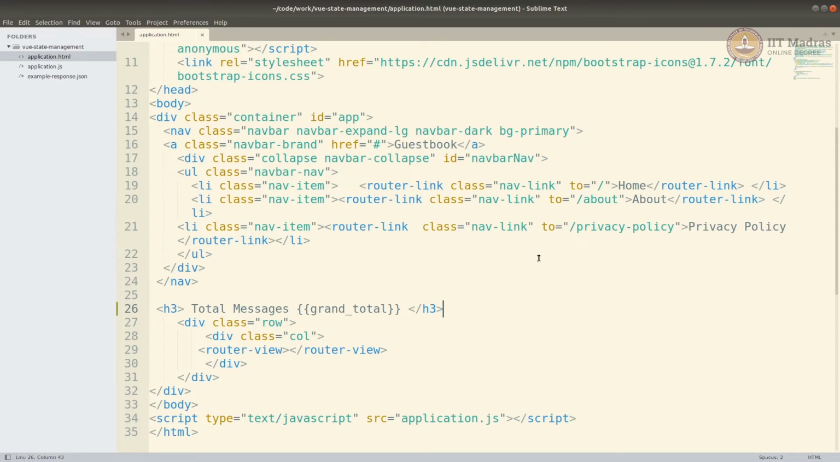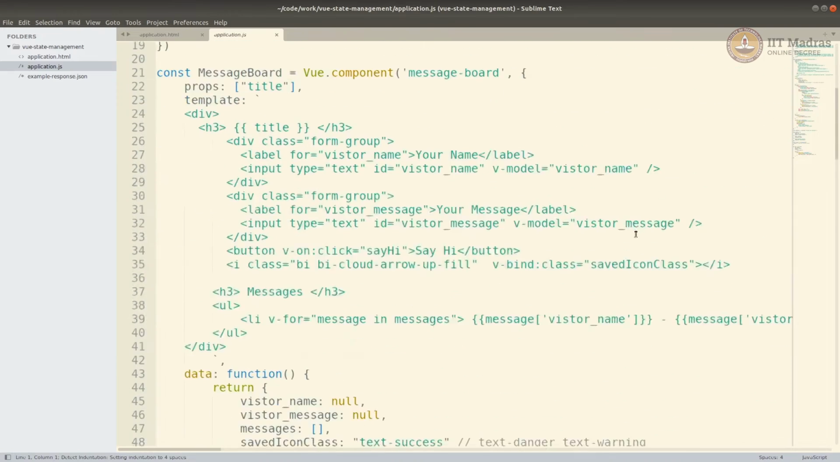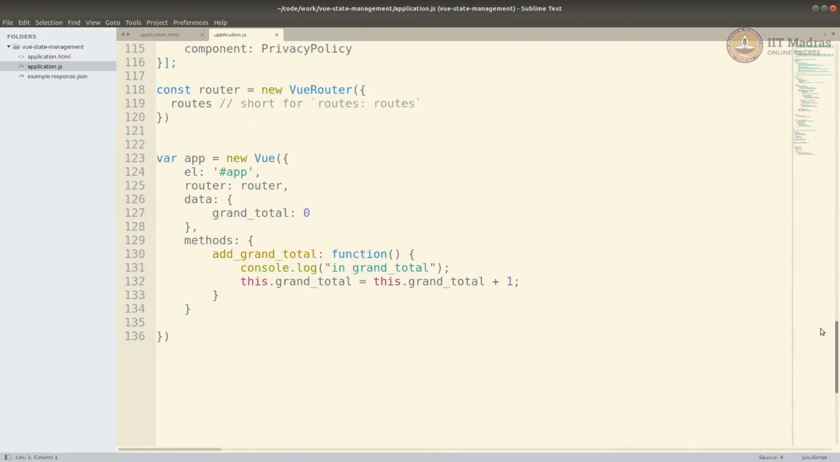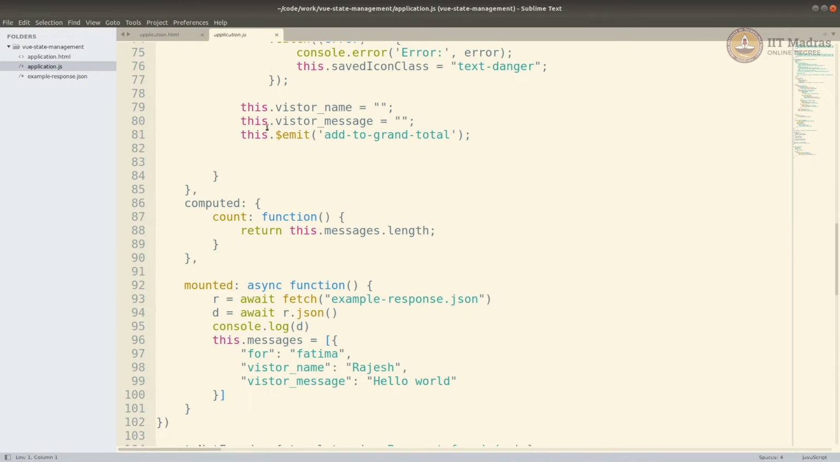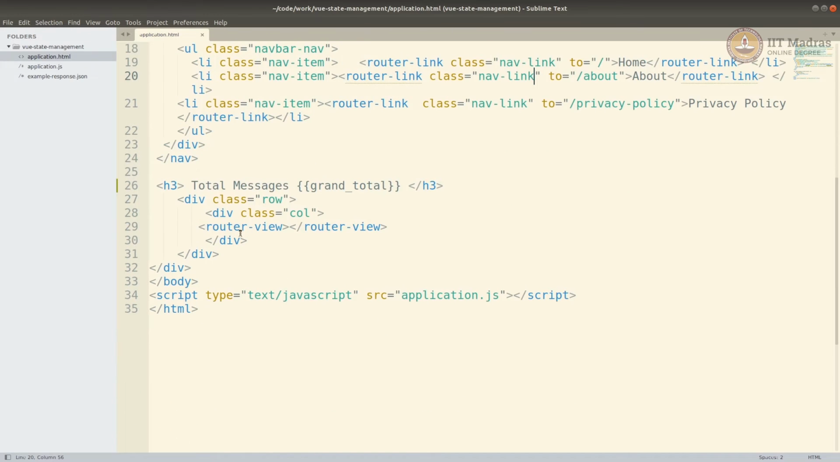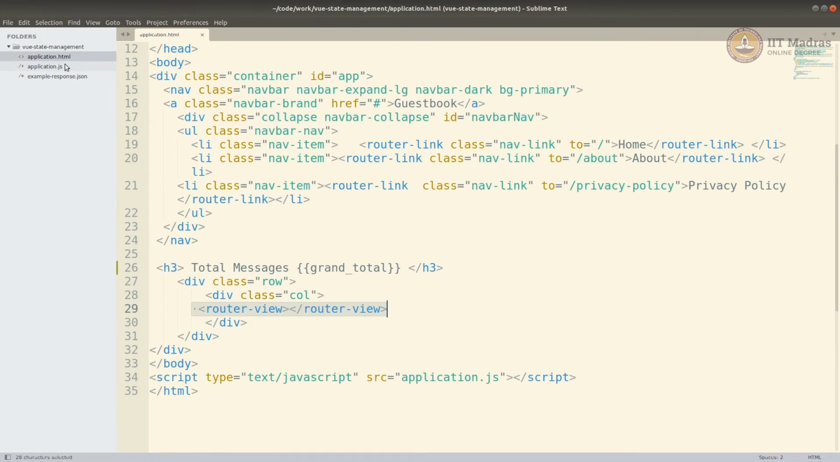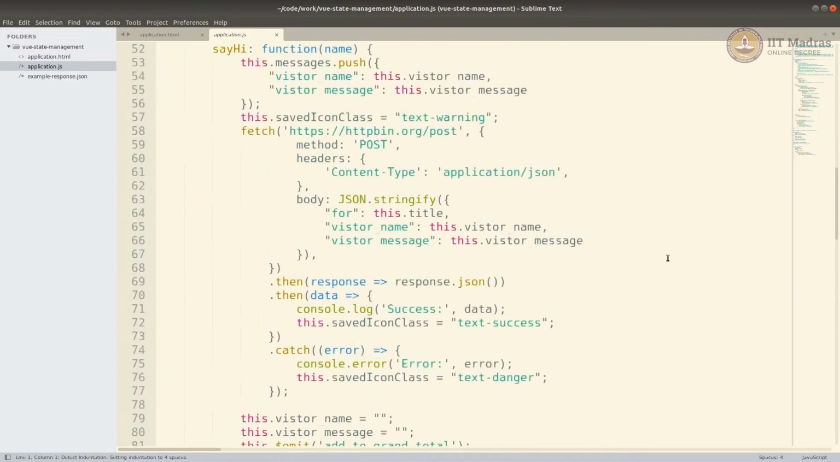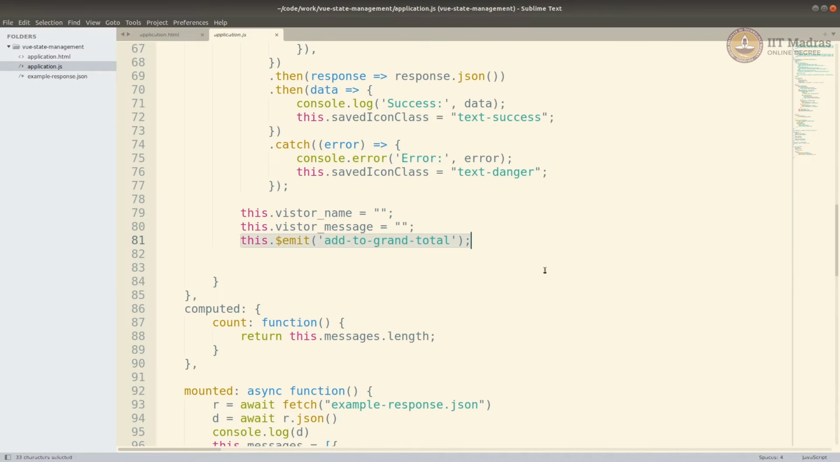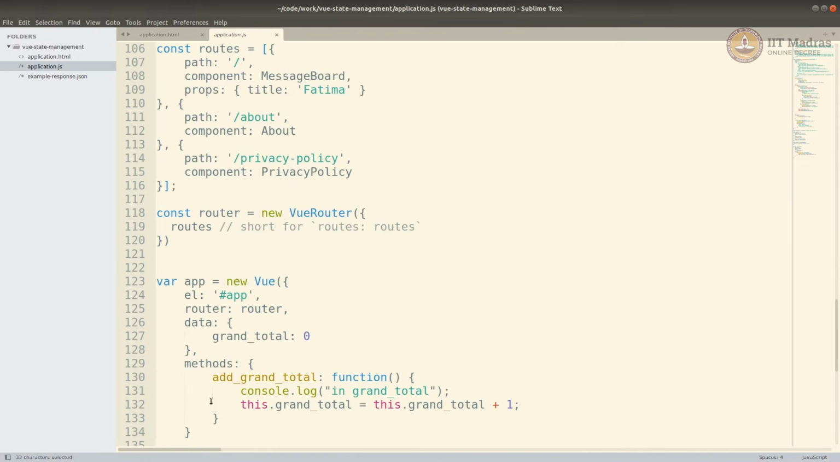Now let's assume we had many components, and they are all trying to access this total messages, and we are also trying to emit this add to grand total, which we had as a v-on here. Now we don't have it, because I don't want to have it here. I want it to be managed as part of the state, because ultimately we are changing the state. Instead of emitting here, I really want to change the state of the application directly, instead of calling this and then doing that state change.